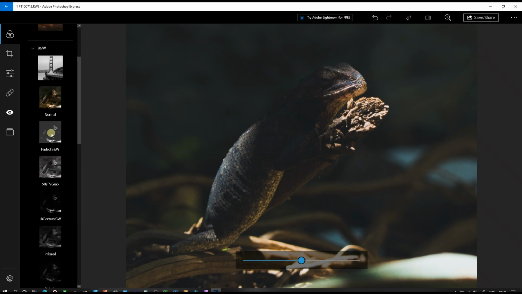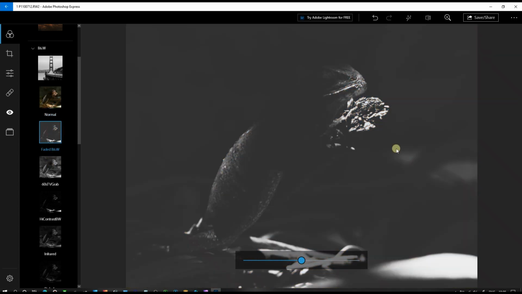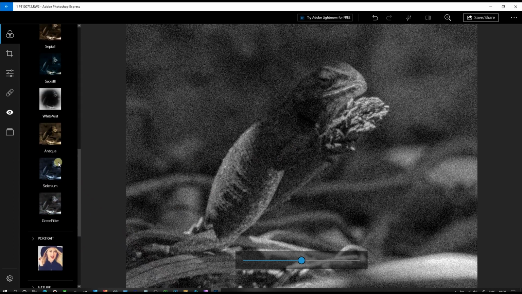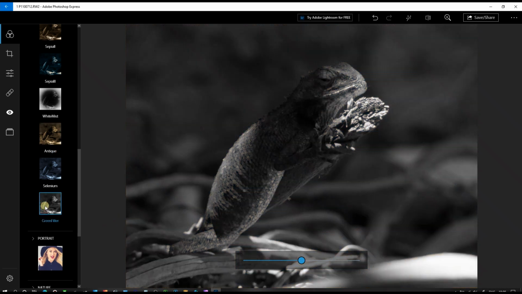My personal favorite is black and white. Always have been black and white. So I'm going to bring back to normal. Then you have the faded black and white. Looks pretty awesome. Artistic, finer color. You have the 60s grab. Ooh, that looks good. And one of the examples that I personally like in this section, maybe antique. Yep, antique is essentially a sepia look, which is not bad. Green filter, for example.